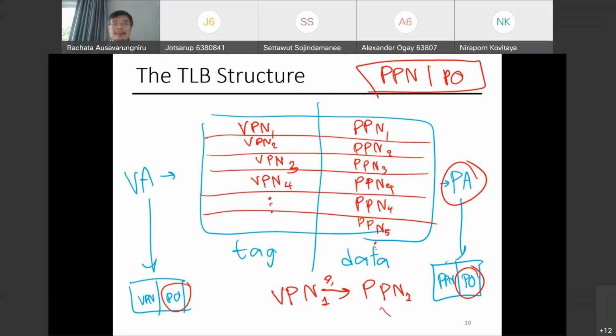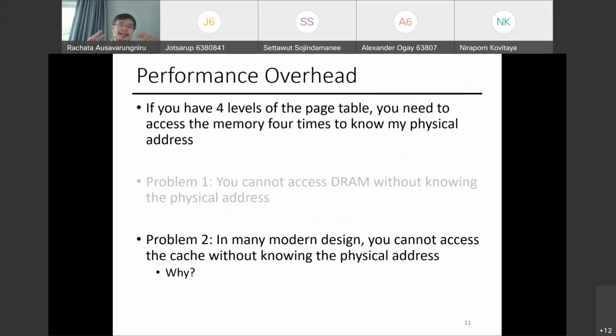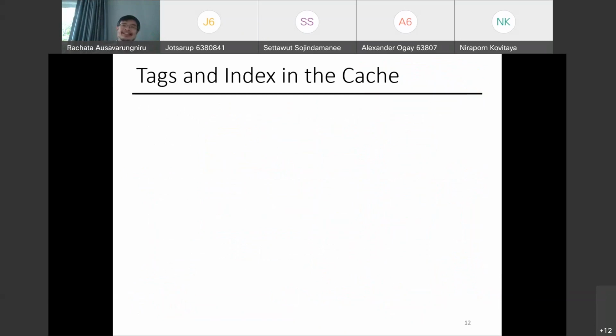All right, now that we are back from the quick break, we will talk about the second problem. In many modern designs, you cannot access the cache without knowing the physical address. What do I mean by this, and why does it happen? The reason this happens is we first need to look into the caching lecture.